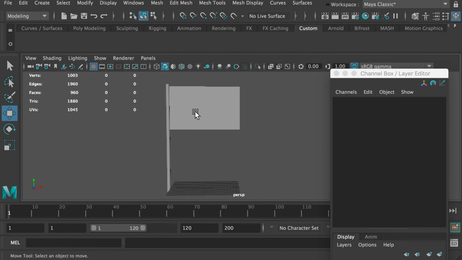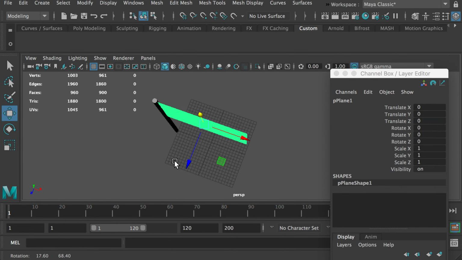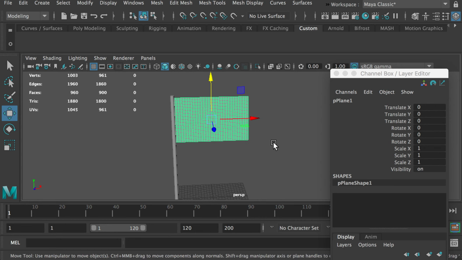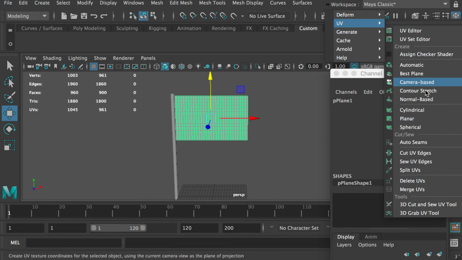Okay, and later on we're going to use nCloth to create the flag shape to deform the plane. However, before we do that, let's do the UV mapping and texturing for the flag, because right now the flag is a plane, so it would be easier for us to do the UV mapping and texturing right now than later. Okay, so select this plane and go to UV, and we'll go to planar mapping and open the options.